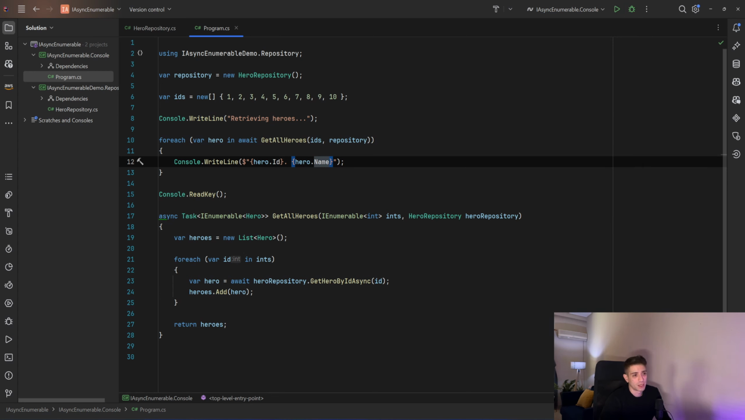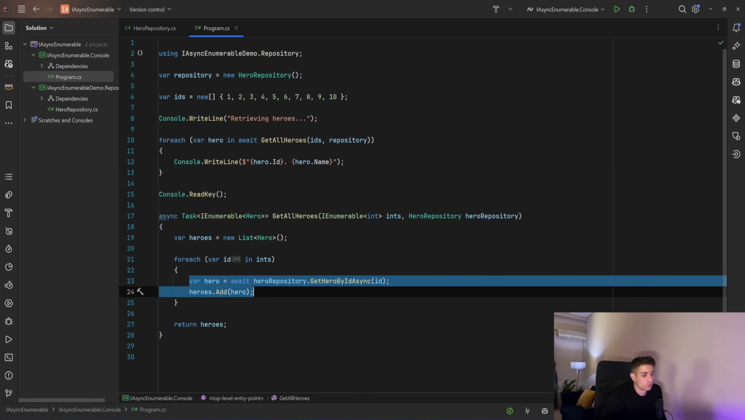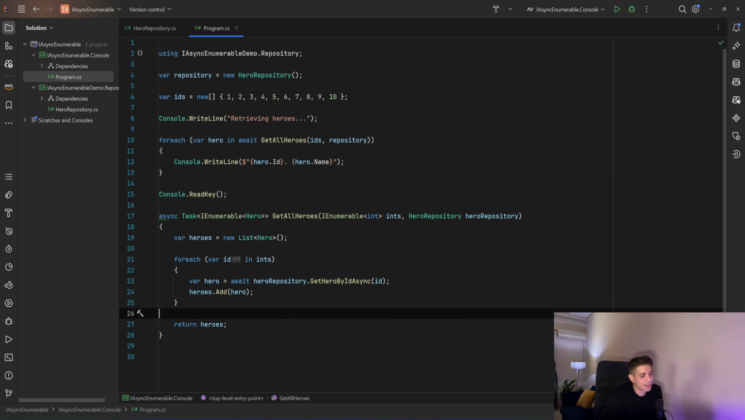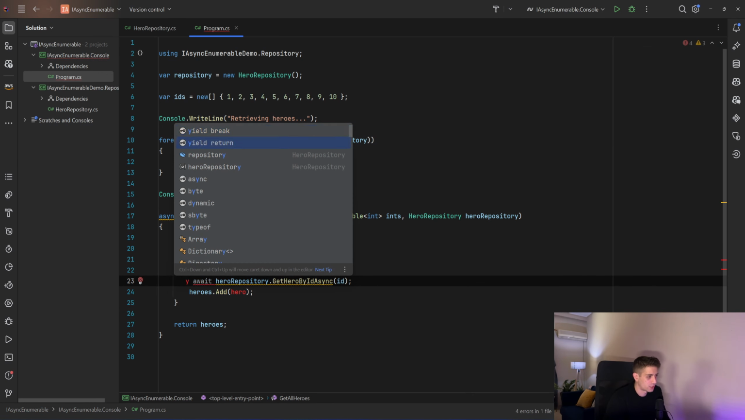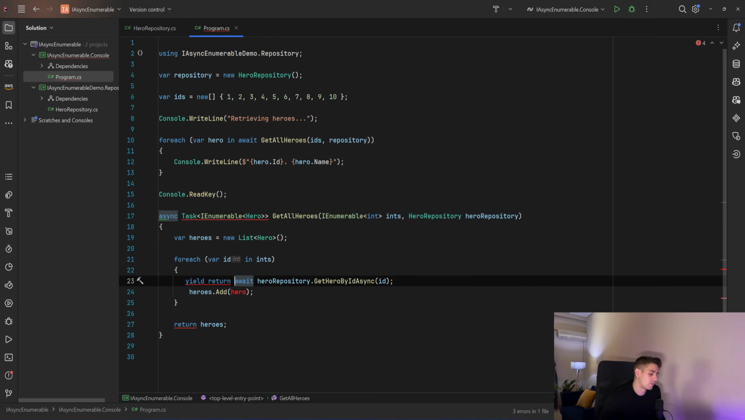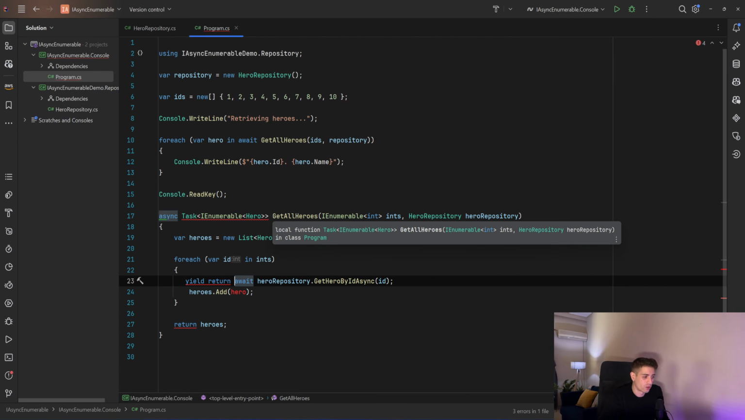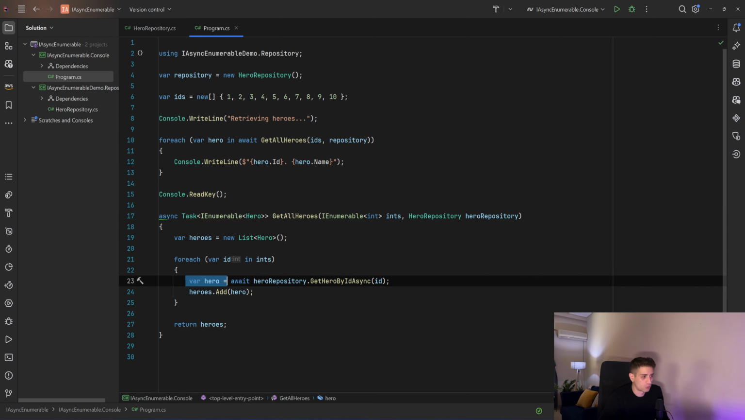Now the problem with that, as you probably saw, is that we have to wait to retrieve all the heroes to print them. So it would be easier if, instead of waiting for all the heroes to be retrieved and then returning them, we used something like yield return. For example, in here we could say yield return, but as you can see that will not compile, because we can't use the yield keyword in a method that returns a Task. So that's when IAsyncEnumerable comes into play, and we can actually use yield return in asynchronous code. Let me show you how we can do that.